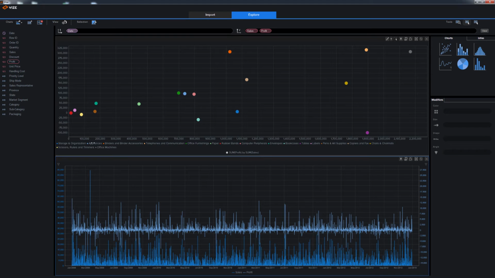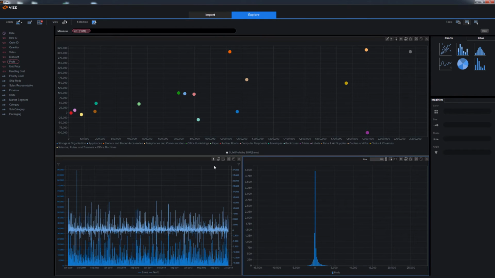And now I have two charts. And say that I want to add on top of this a distribution of my profits. So I hit the Alt key, double click on profit, and there you go.